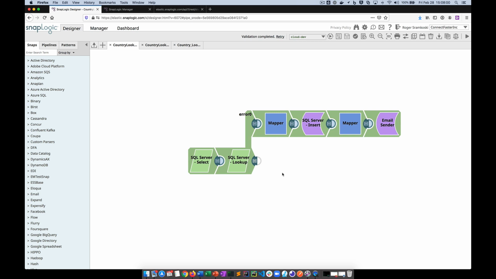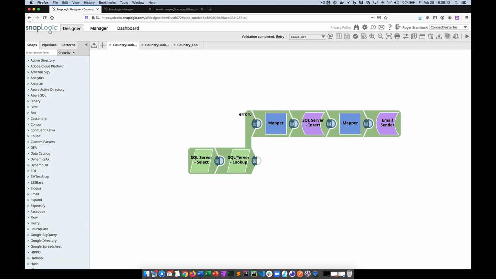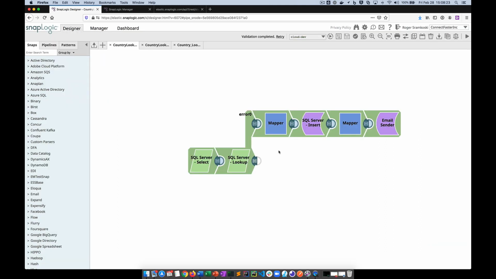All right, so our scenario is that we're looking up some guest data. We're looking up a name, a country of residence, and an email address. We are going to take the country of residence and do a SQL Server lookup. And if the country exists in the format that the person entered it, we will pass it out the regular view, which would be this way.